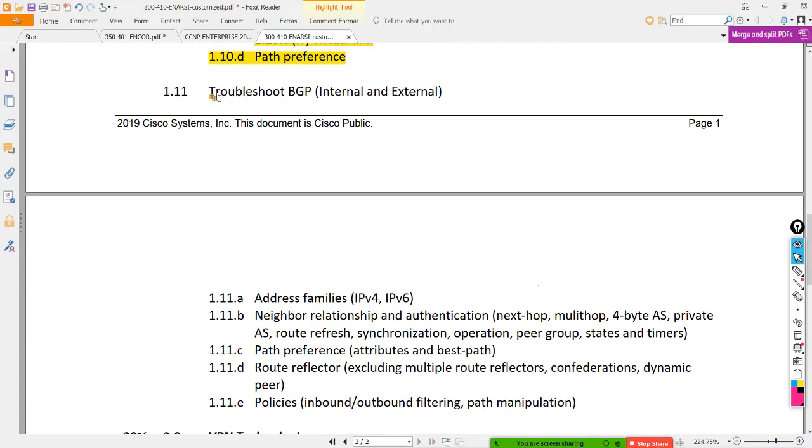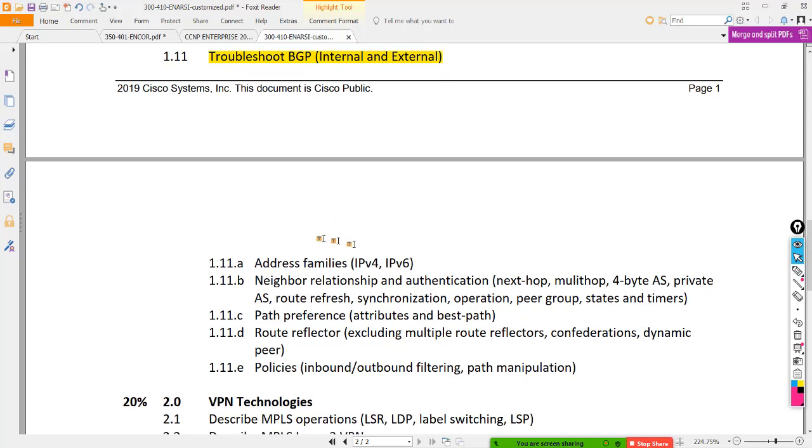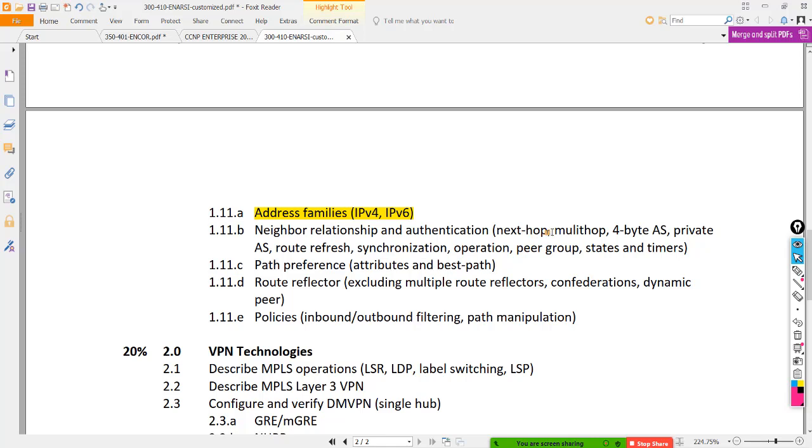From the BGP point of view, yes, we are getting with IGP and eBGP. We are going through the IPv4 address family. We have done next hop. We did multihop. We did 4-byte AS. Private AS is pending. Route refresh is pending. Synchronization is pending. Operations is pending. Peer group done. States done. Timers done. Okay. I'll just mark this because I know what is pending, and that will be covered this week for BGP. Path preference, yes, did it today.